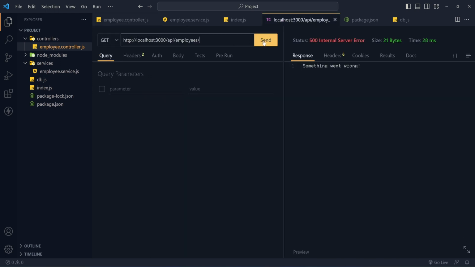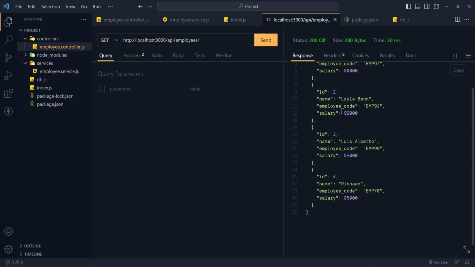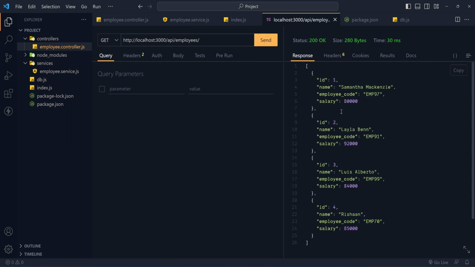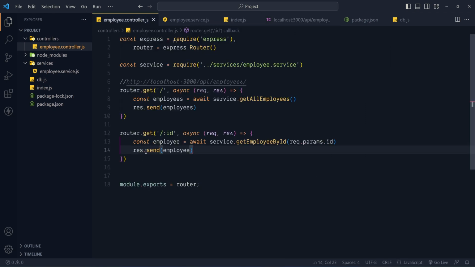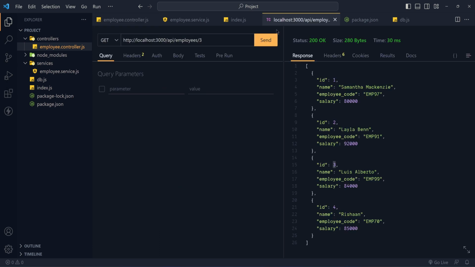First of all, let's retrieve all of the existing employees. So these are the employees that we have inside the employee table. Now let's try to retrieve a single employee with this given ID. For that, we just need to pass the corresponding ID at the end of the request like this, so that it will be handled inside this get method. Let's make the request.